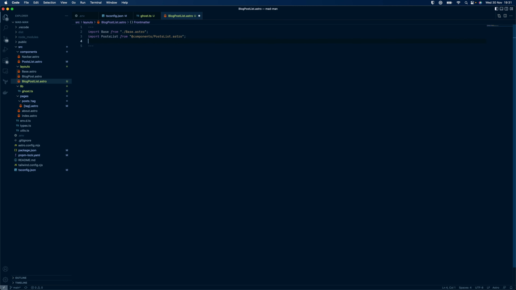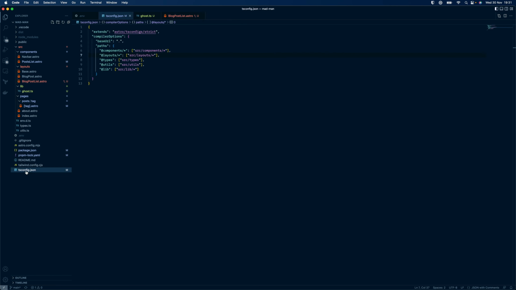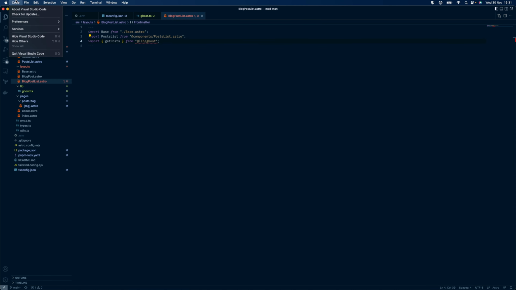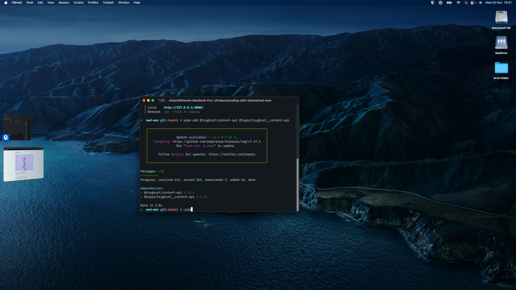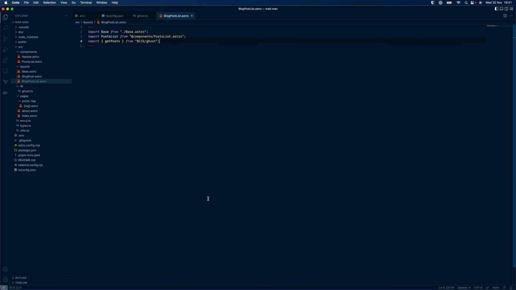And let's import the function we created, get posts from lib/ghost. Okay. If you experience this, let's see, TypeScript, it's all good. If you get this error in VS Code, you might just have to restart it. So let's do that. It's entirely possible. It can be a little finicky.